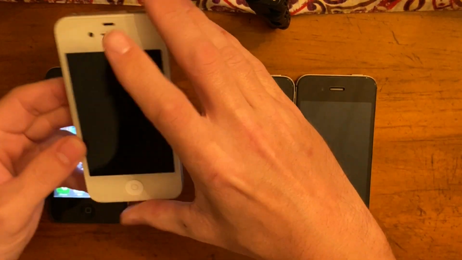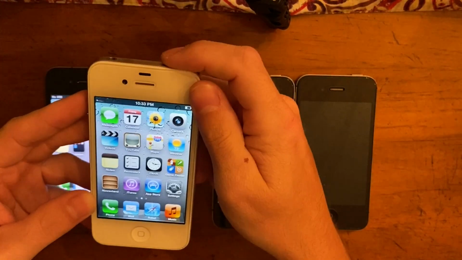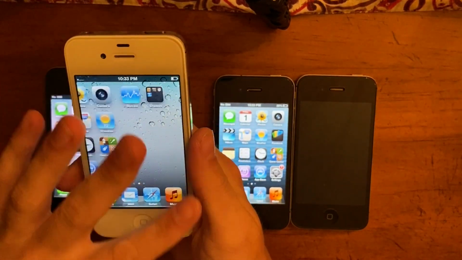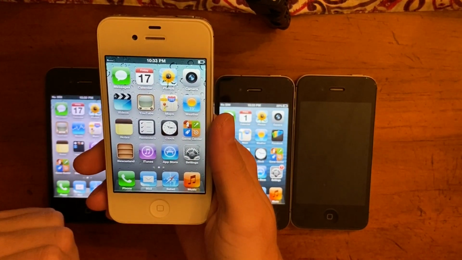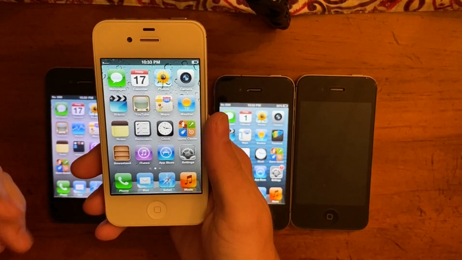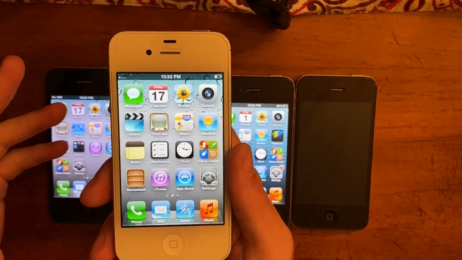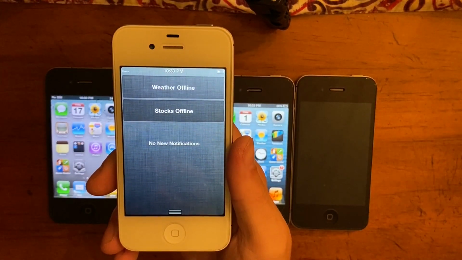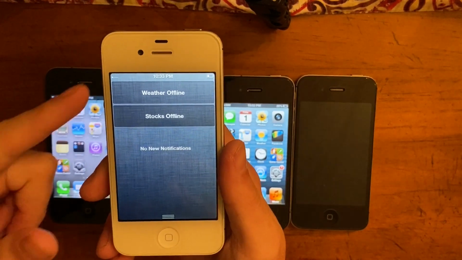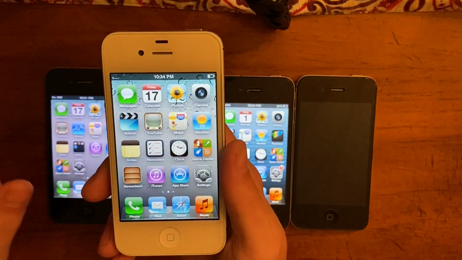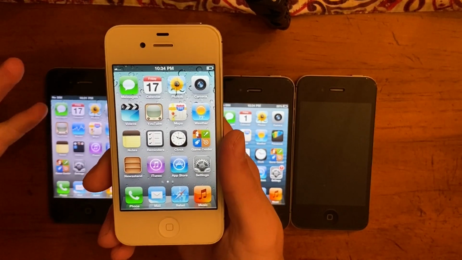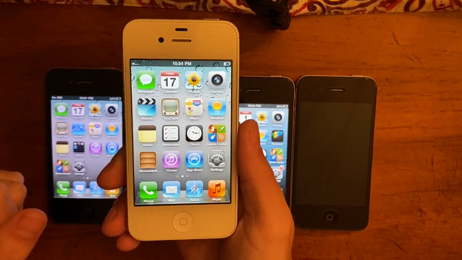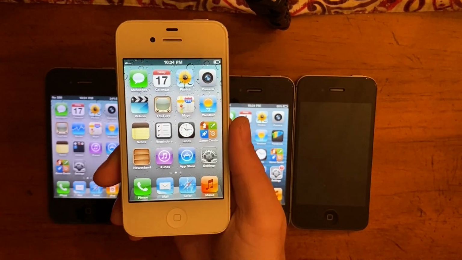iOS 5 brought some major changes also, and it doesn't look like there's much difference from the lock screen and the home screen, but obviously Siri came with iOS 5 with the iPhone 4S. The iPhone 4 did not get Siri, and Notification Center made its debut here. So you had a couple of different widgets there, weather and stocks, pretty nice. And it came with iMessage, which we all know and love. Before iOS 5, you had to use SMS text messages, so you were always on green bubbles.